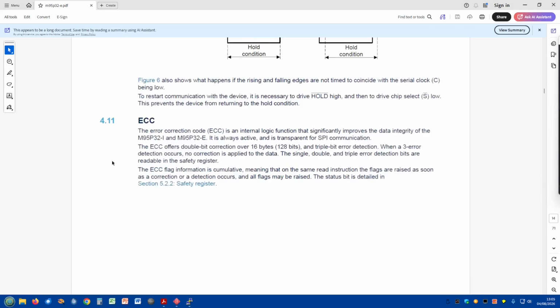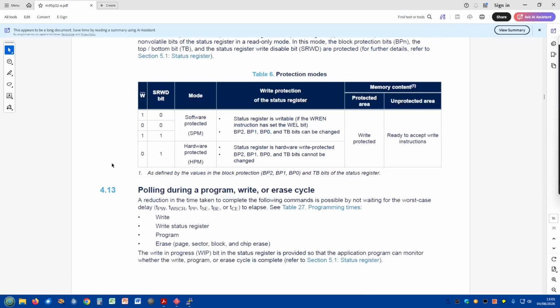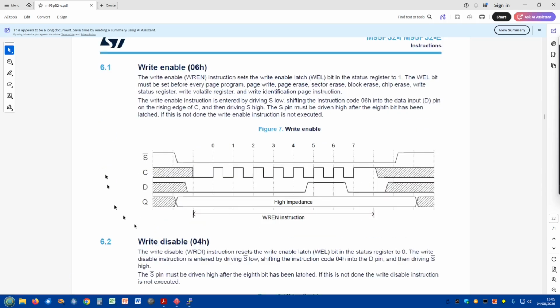We'll go through all this in more detail in a later episode. Okay, if we just look at write in a moment, because that's where it is, you enable the write by sending this command, and then you can write data. So it's always protected from writing unless you specifically tell it to.